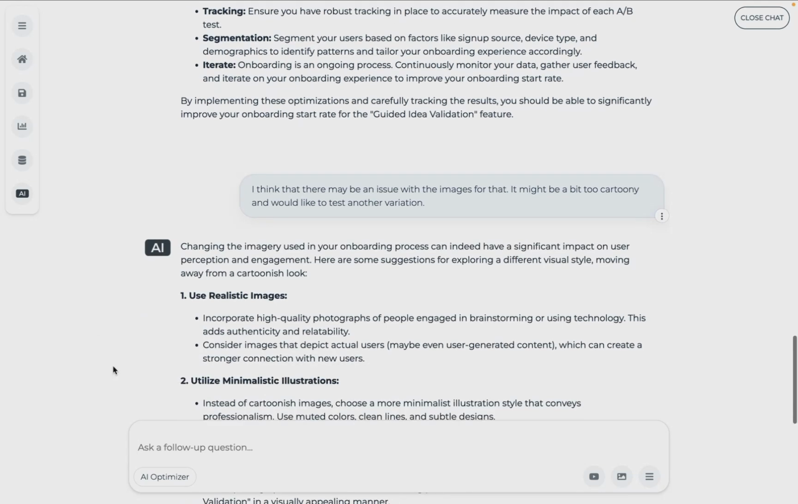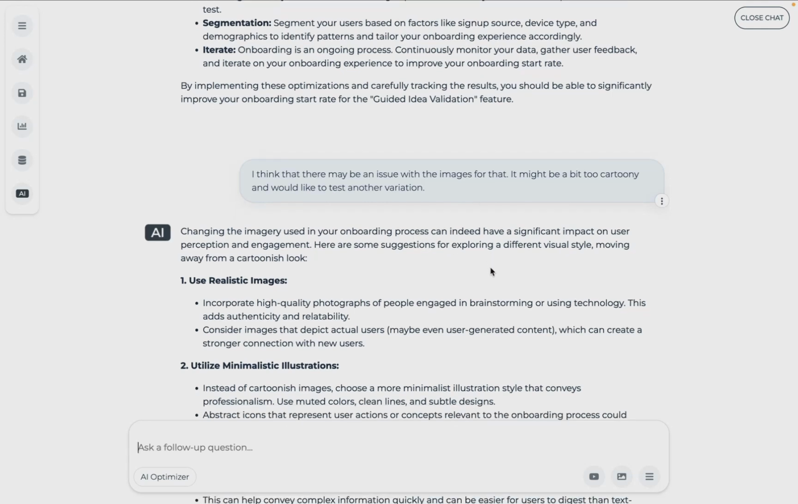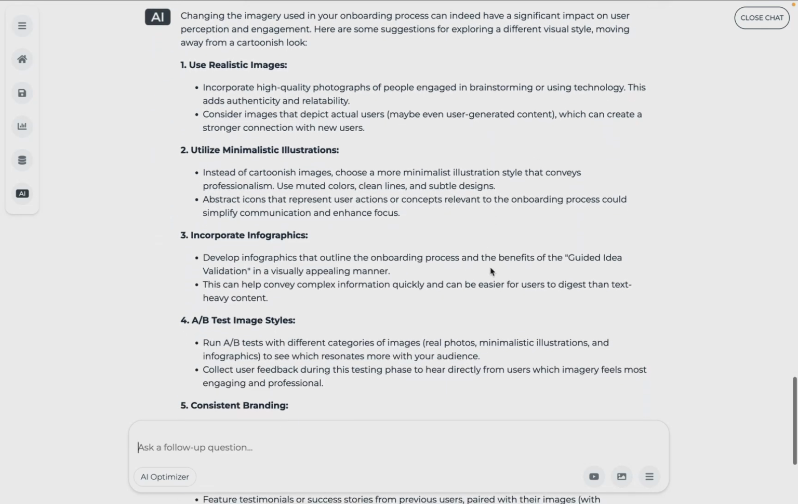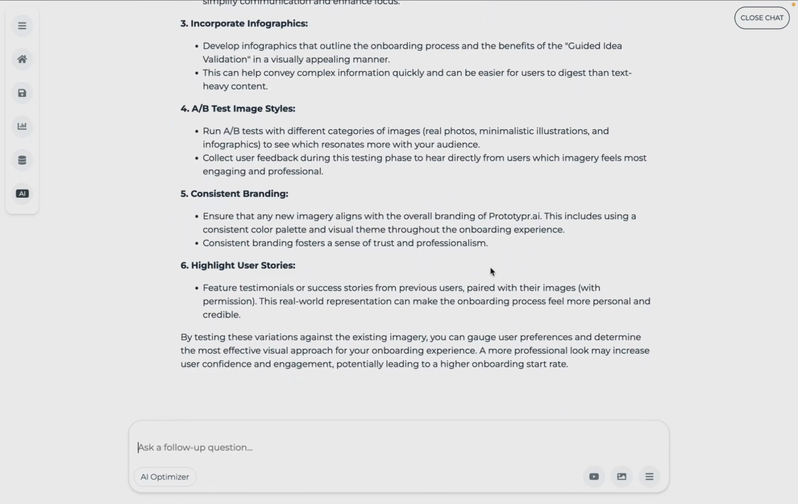So let's see here. Changing the imagery in your onboarding process can indeed have a significant impact on the user perception and engagement. Here's some suggestions. Realistic images. Perfect. Okay, so there's lots of good ideas here. I'm going to ask it to put together a test plan.